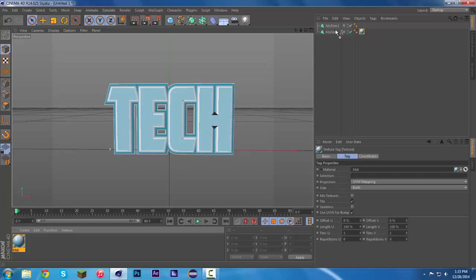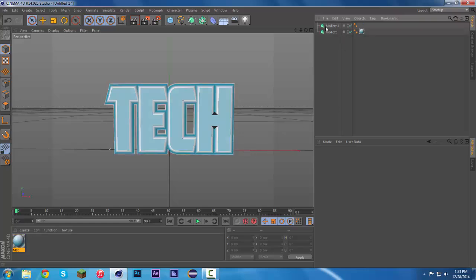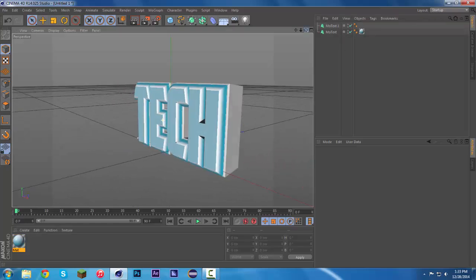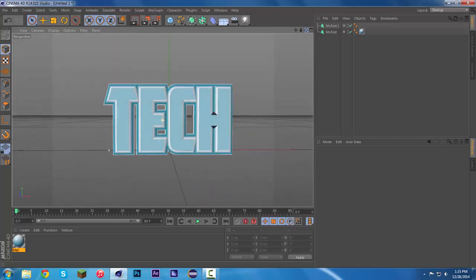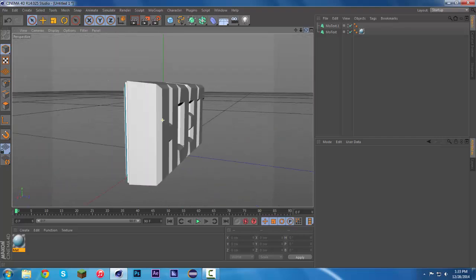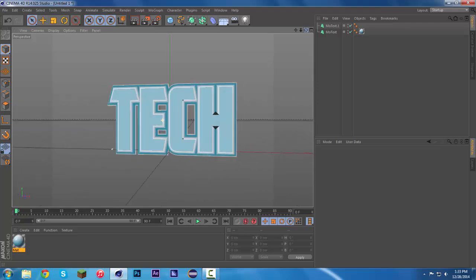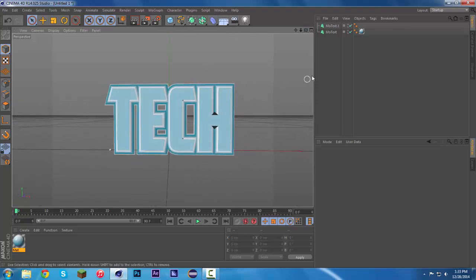Or one if you want. One looks cooler because it adds a little bit of a, yeah, that looks really cool. So just drag it to the one MoText, and then we're going to adjust the render settings real quick.